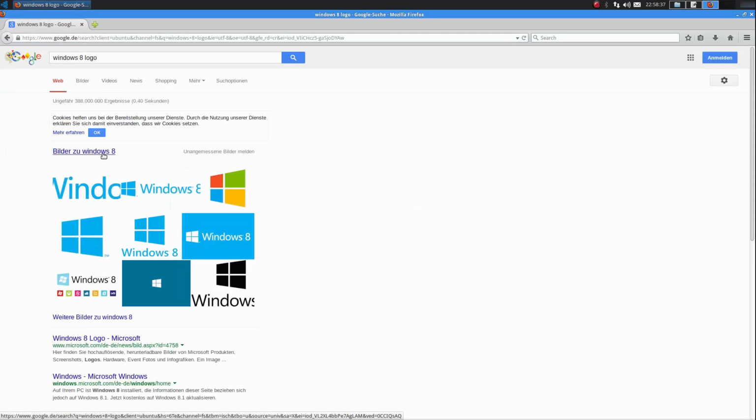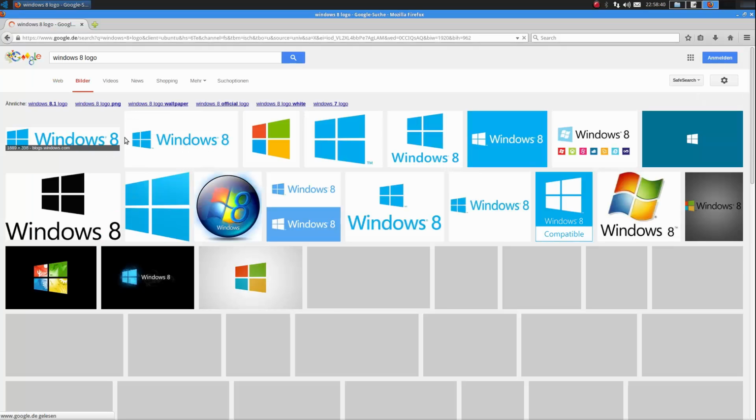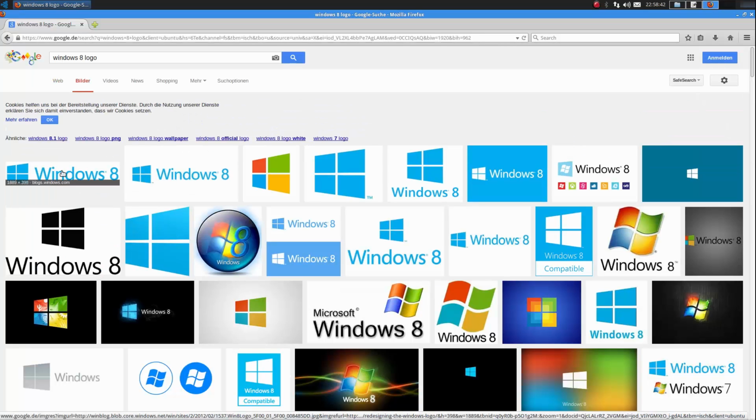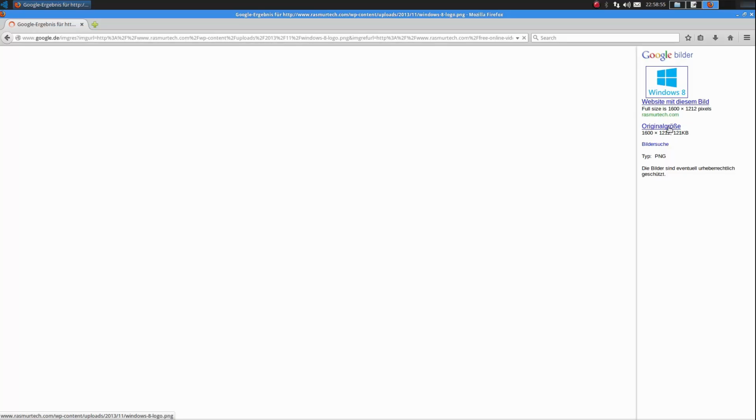And then we go to pictures for Windows 8. And Windows 8 logo. And then I think the first one here is looking very good. Or we can also take this one. Yeah, let's take this logo. You can also take another one. The basic steps will be the same.